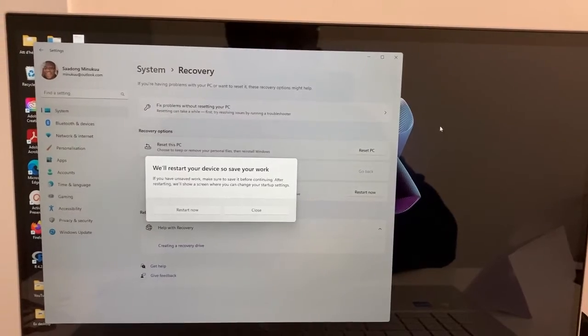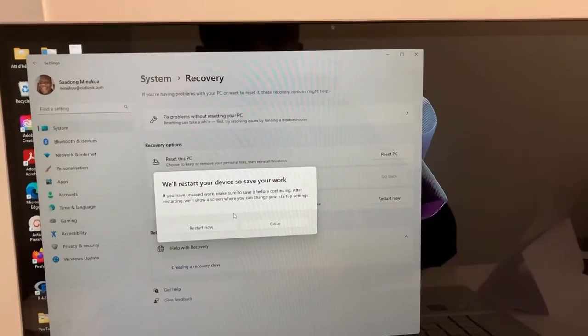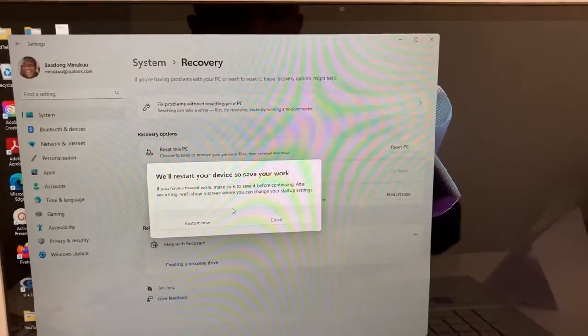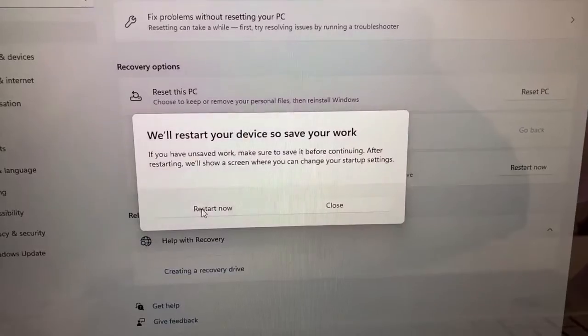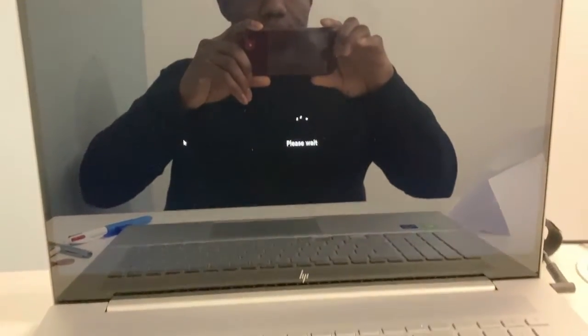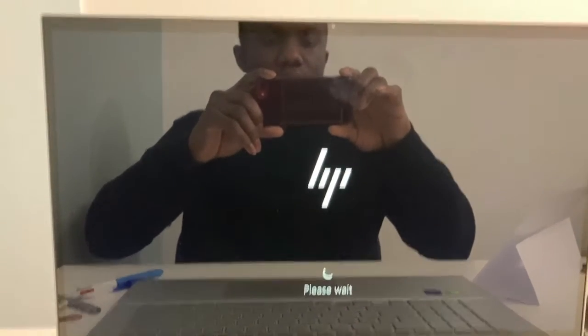Since I have stopped my screen recording app, I'm going to use an external camera to capture the rest of the process. So basically I would just go ahead and click on restart now. So when I click on restart now, let's see what happens. As you can see, my PC is restarting, and it will take me to the advanced startup options menu in just a few seconds.